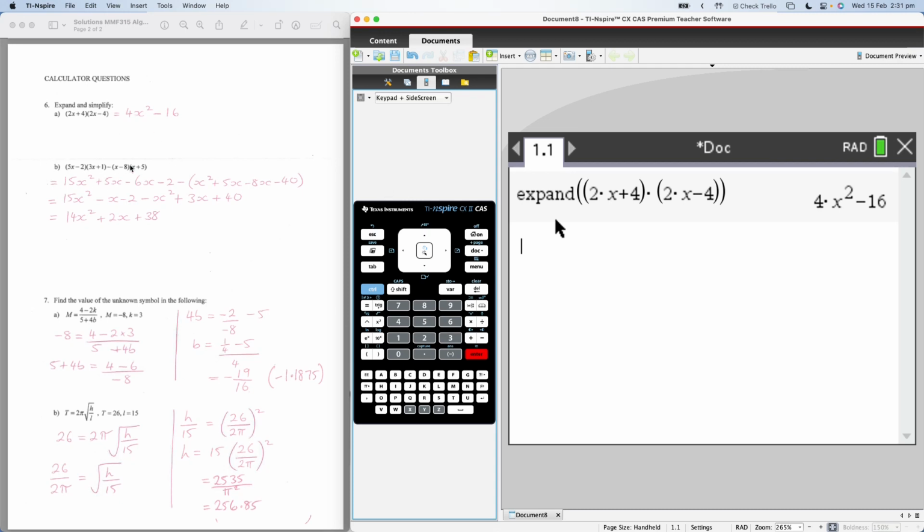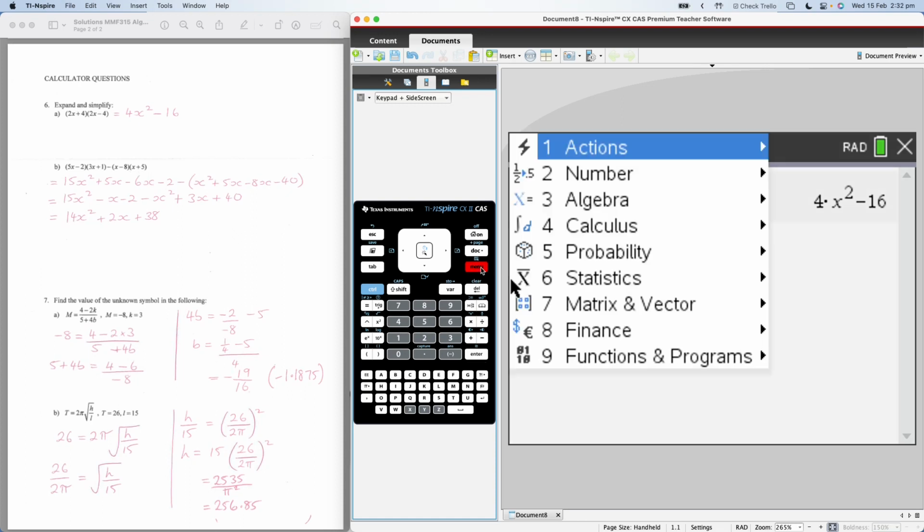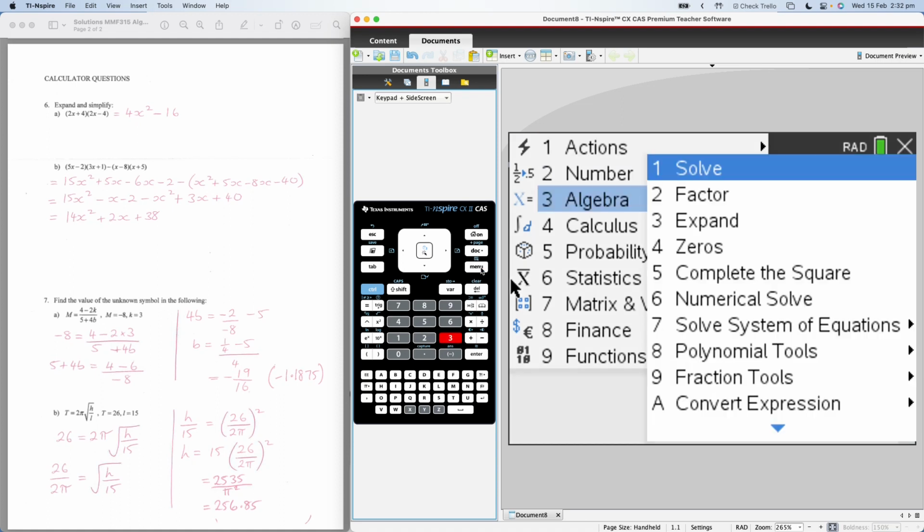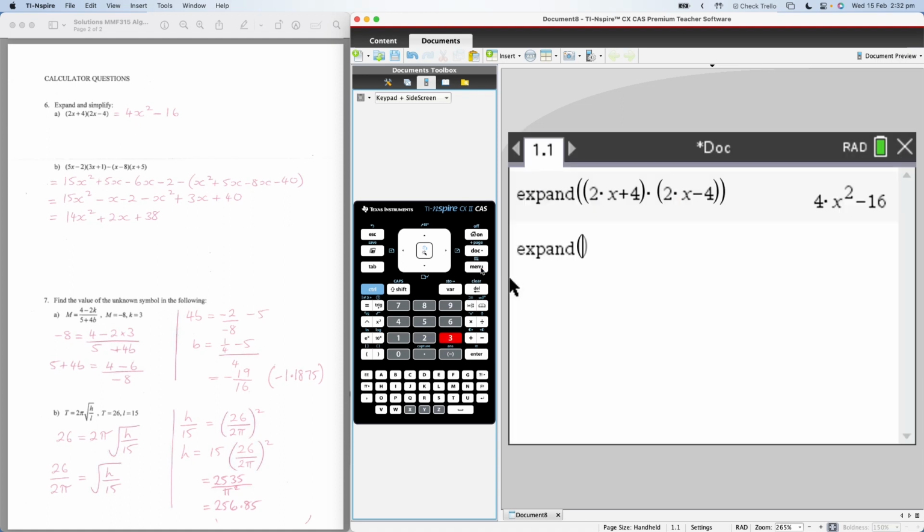You might want to pause the video and then try for yourself and then come back if you can't do it, or to confirm that you did it in the right way. Okay, you've either paused or you haven't. I'm going to press menu, and then I'm going to press 3 for algebra. I'm going to press 3 for expand. I'm then going to type it in exactly as it is there.